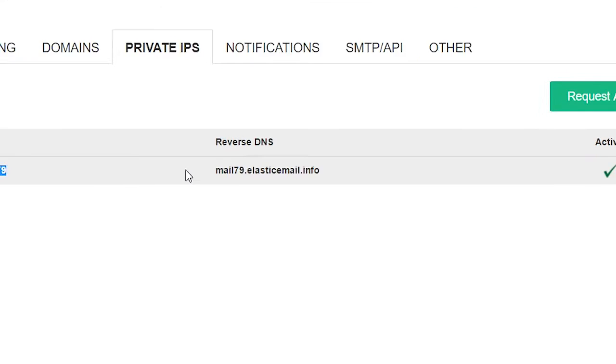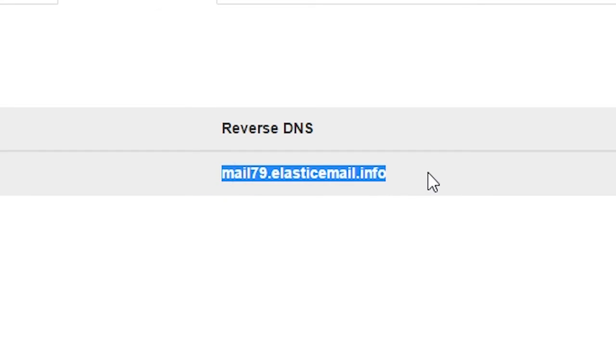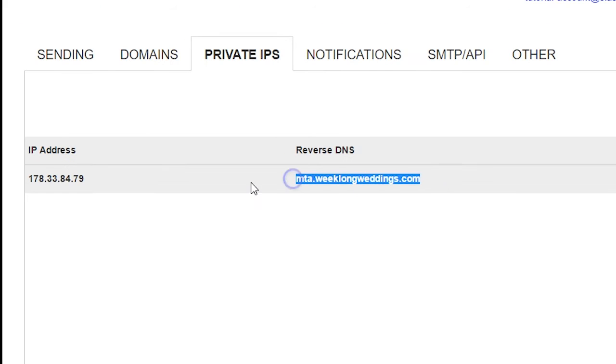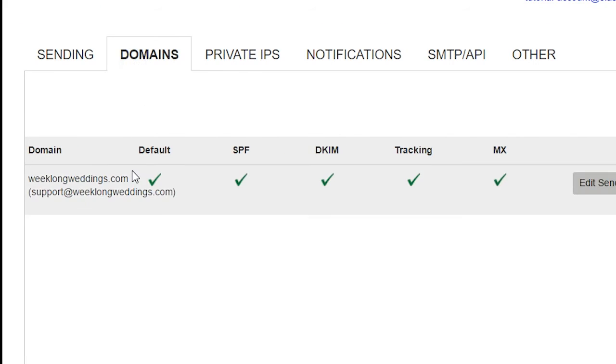2. You can white label the hostname of the IP address with custom RDNS. This means that you can change the generic domain name of the IP to one that matches your sender domain.